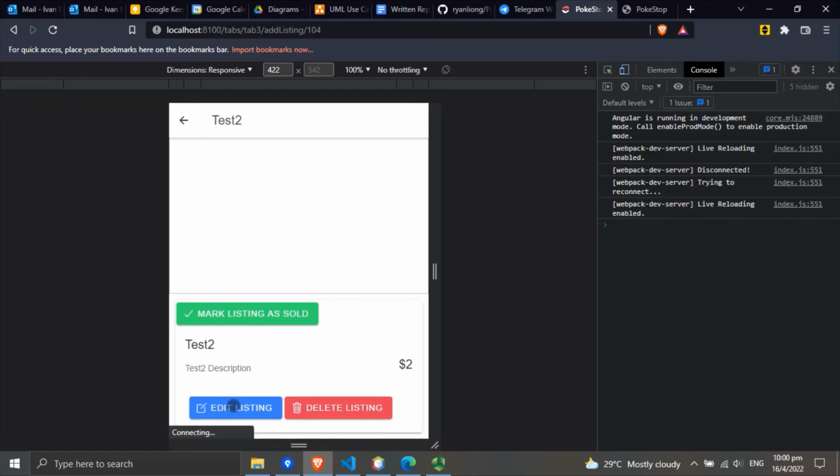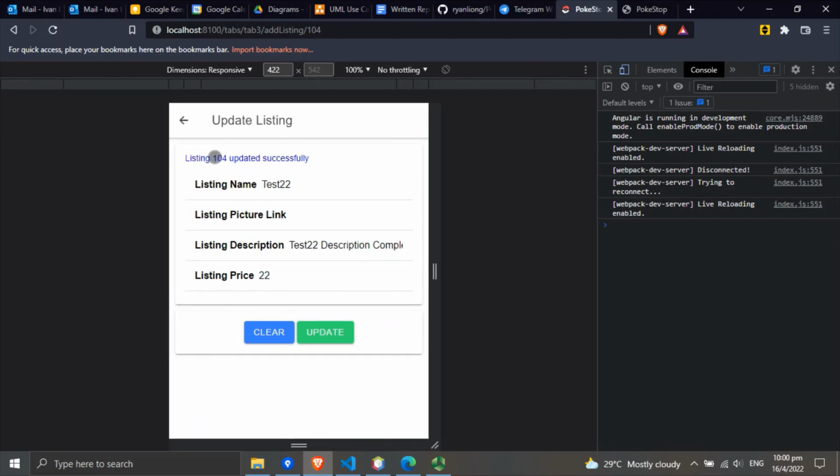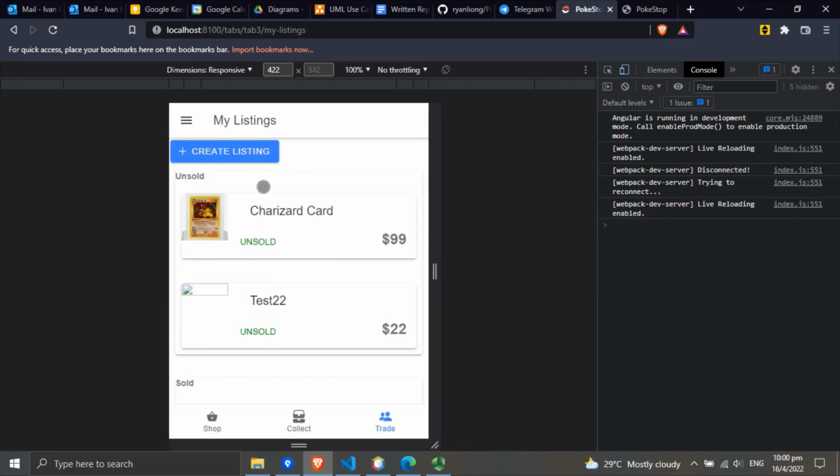Now let's say I want to update the details of the listing. I can click on edit listing, and I'll be brought to a page with all the current details of the listing. I can update whatever I want to change. Like I want to change test 2 to test 22, the test 22 description, and the listing price. I want to change to $22. I click on update. You'll see that listing 104 is updated successfully. When I go back to the main page, it will be reflected.